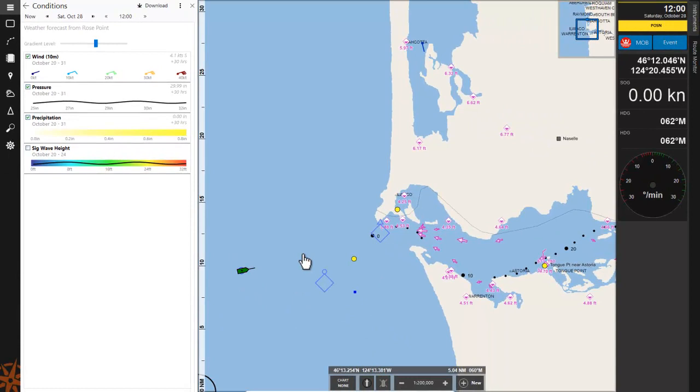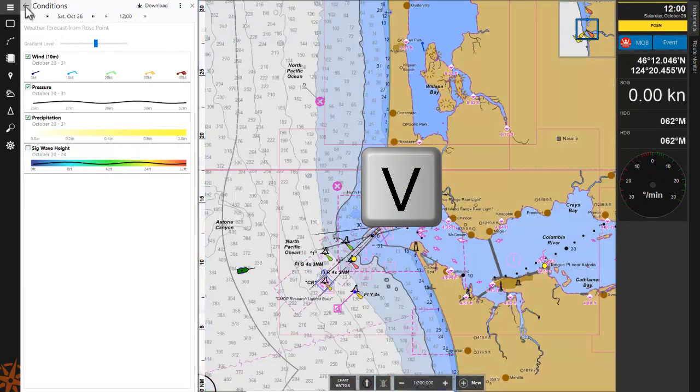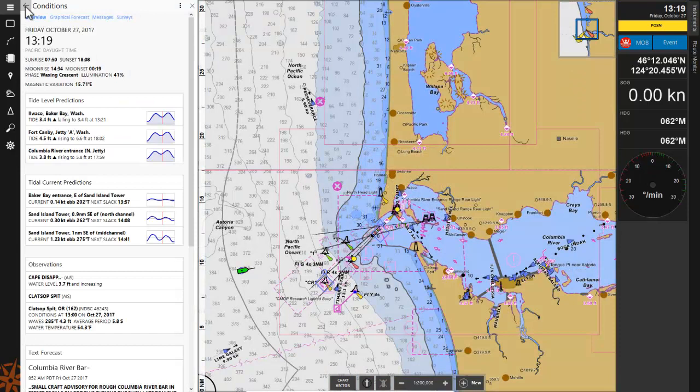I'll turn the charts back on with the shortcut key V for vector, and I'll click back to go back to the overview page, and that's it for the conditions browser.